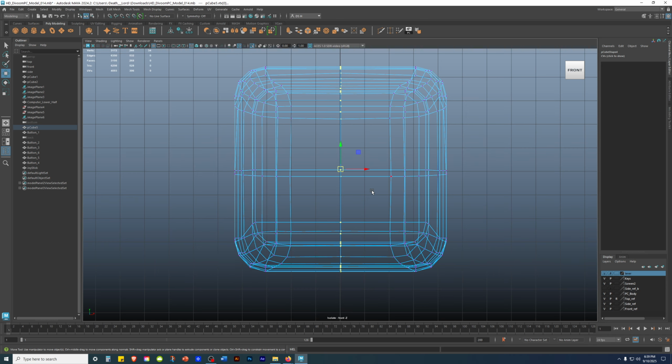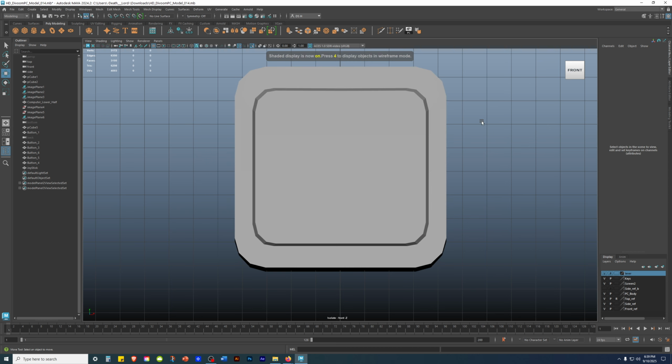I'm gonna press X, hold X. I'm in vertex mode, and that should snap it to the midline. There you go, nice and clean. Press 5, or Alt 5.